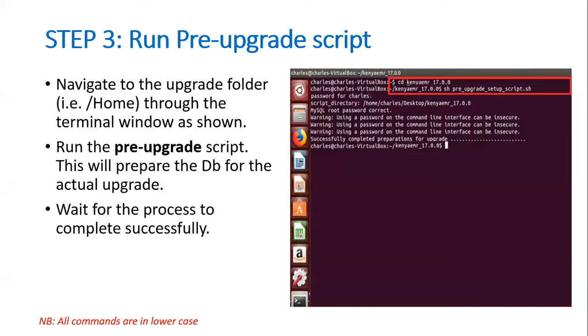So all you need to do is to extract it, because it downloads zipped. You need to extract it in the home folder. Once you do that, you need to open your command window or a terminal window, if you will, as shown on the right side of your screen. Then you need to change directory into that upgrade package, as you can see on the terminal window, by typing cd. Then you mention the name of that file.